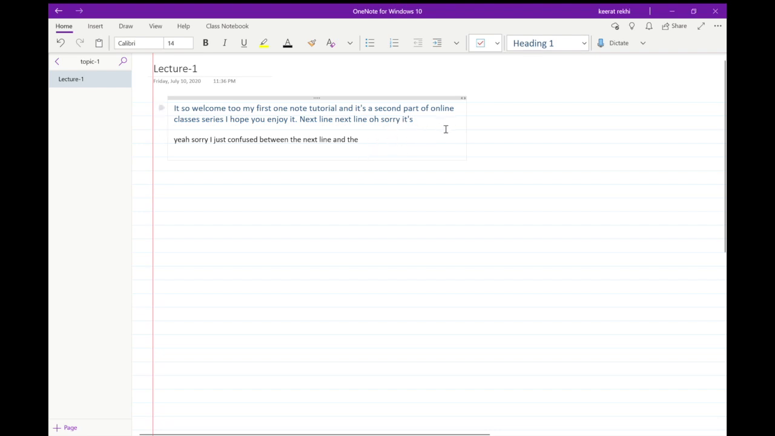And there are many phrases, like period for full stop, and new line. It's not next line, it's new line for going to the next line, exclamation for the exclamation mark, and comma for a simple comma. These are the basic functions which are used in OneNote. So now heading towards this home tab.